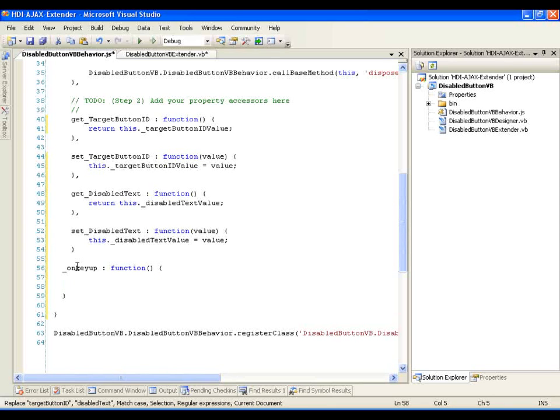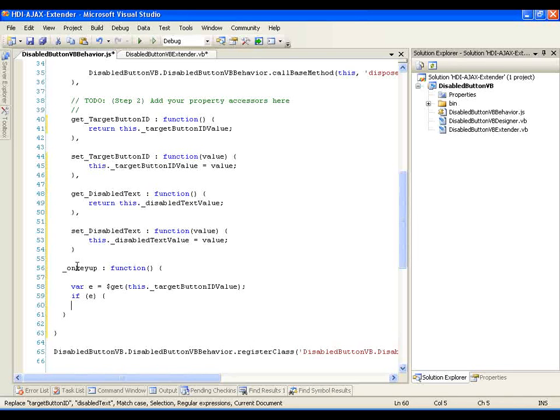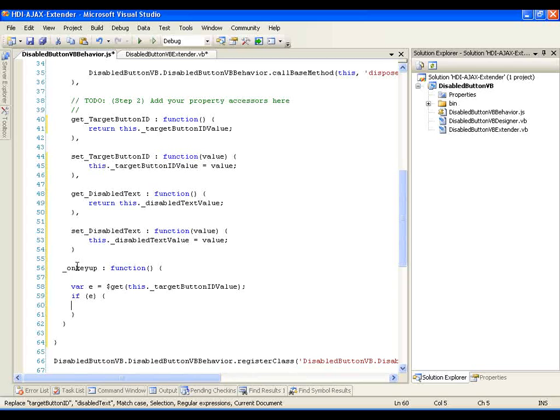Now the first thing we want to do is get the value of the target button ID that was set at design time. So we'll create a variable here to store that, and we'll use the Ajax library get shortcut, and we want to get the target button ID value. So then if we get something there, what we want to do is check and see whether or not there's any text in the text box, and if there is, then we would enable the button. If there isn't, we'll disable the button.